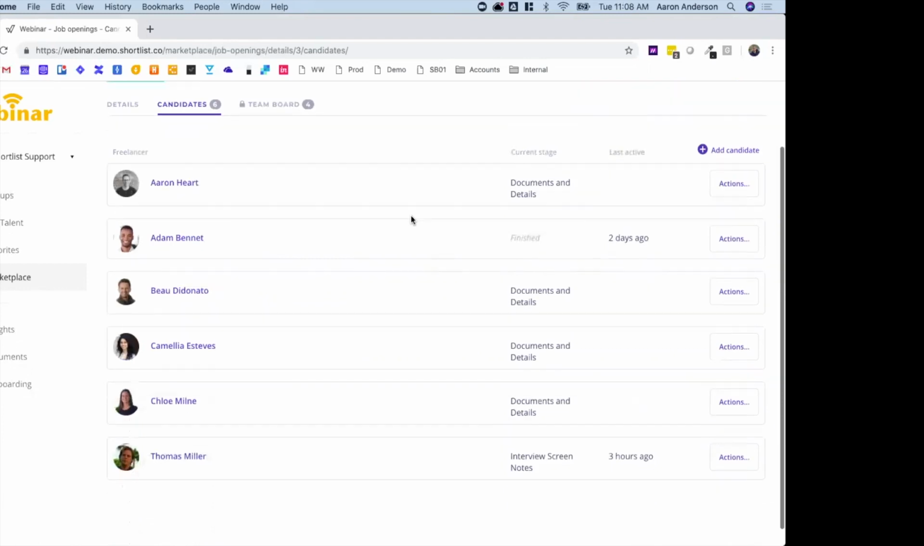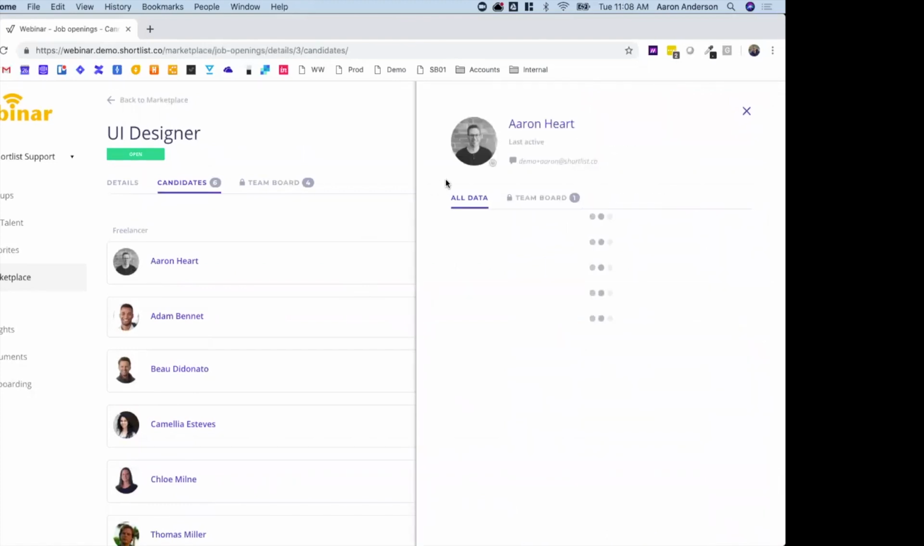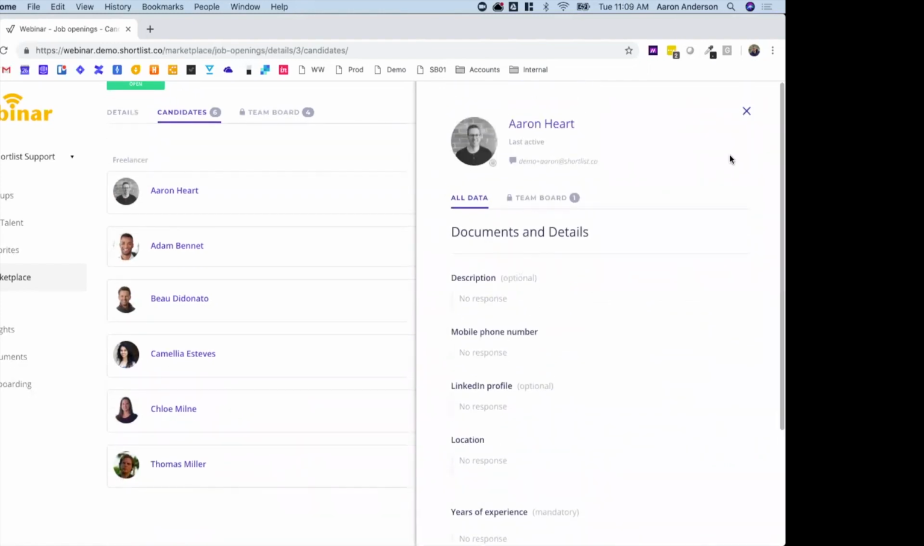job opening, and I can see their current stage of their onboarding workflow, as well as when they were last active. I could even click on one of their names, and I'll have a pop-up window on the left-hand side that'll give me an overview of all their data that they've currently submitted in their onboarding workflow.